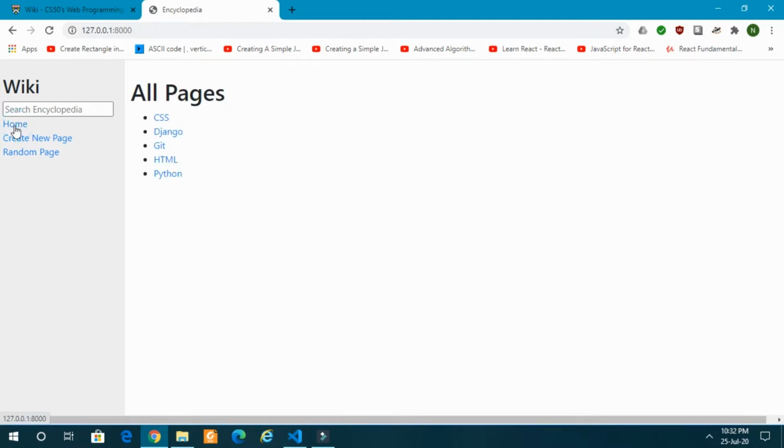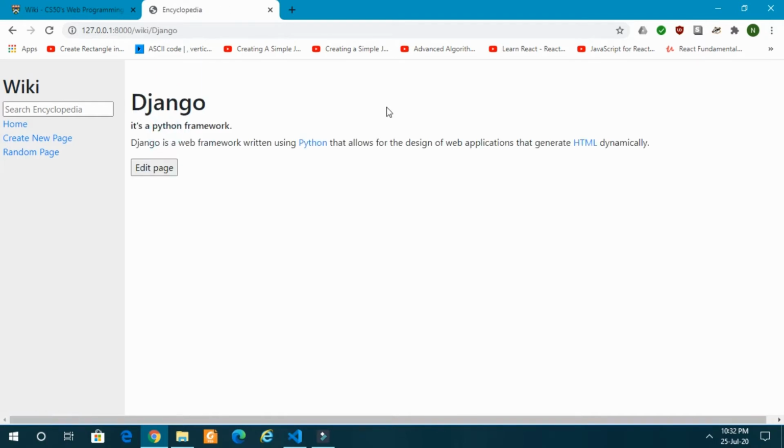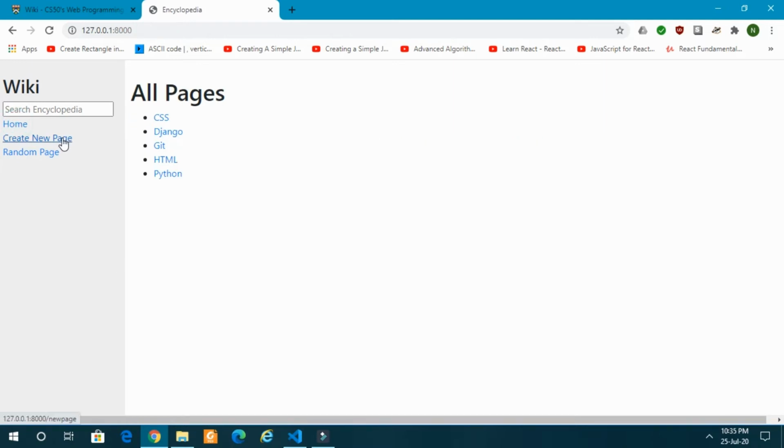Now let's go to our home page. You can see different pages, like all these pages which exist in our browser. So let's go to Django. Okay, that's right. Now let's try to create some new page.